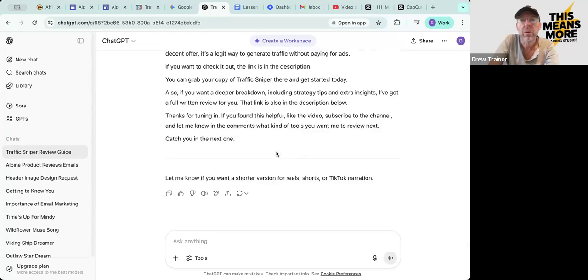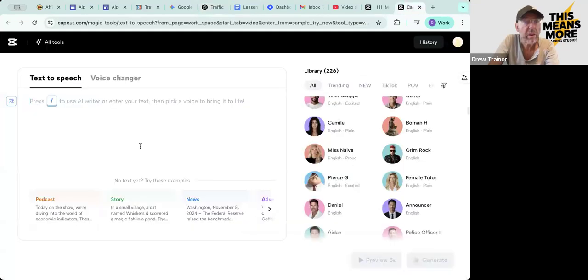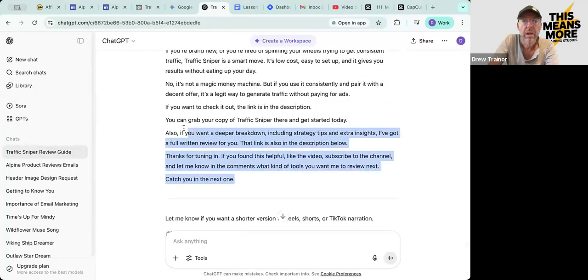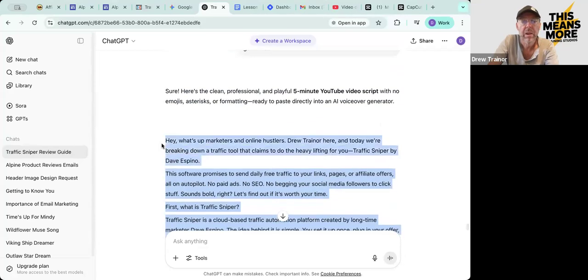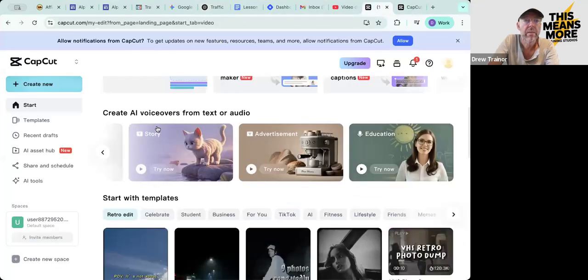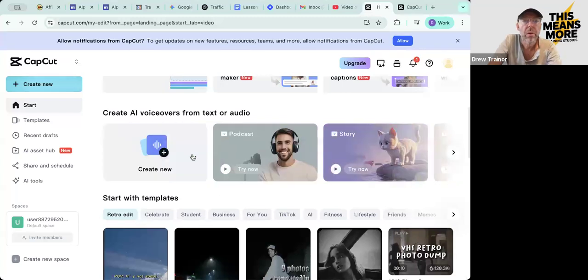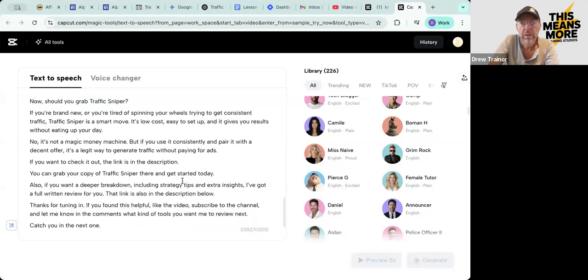So now what I did is I took the script and I went over to CapCut. So you're going to come here, you copy the script, come over to CapCut. When you come here into CapCut, you're going to see create AI voiceovers from text or audio. So you're going to go create new, back here, and then you're going to create it.